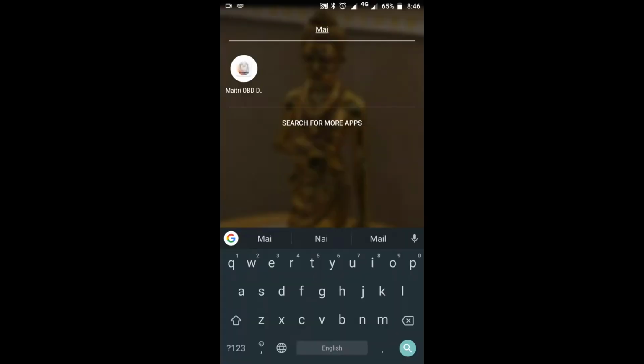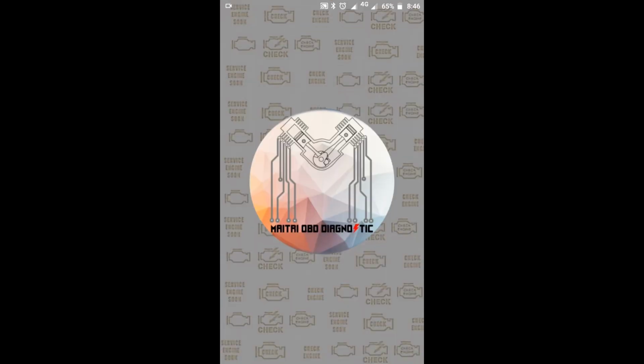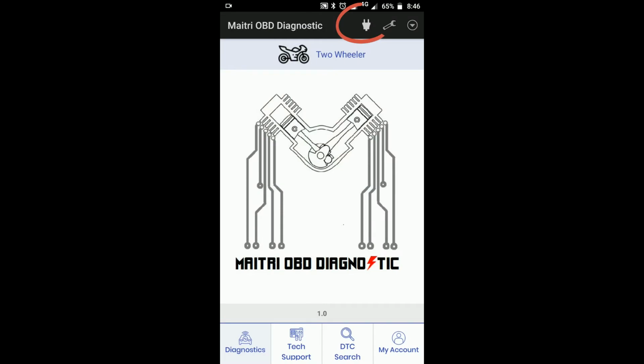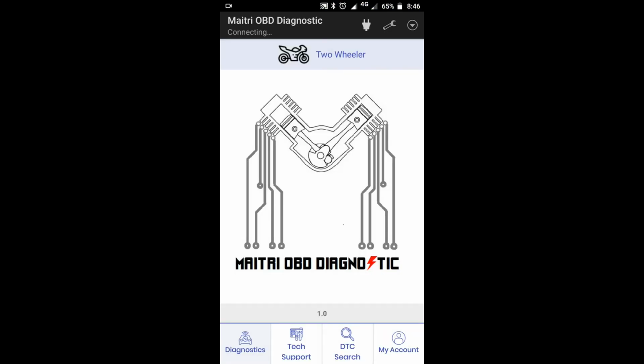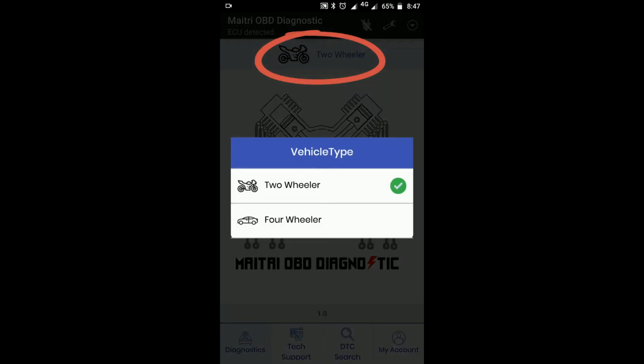Now open the app again. At the top right, click on that icon. Once you click on that icon, the paired device list will open. Click on OBD2. Once your application connects with the vehicle ECU, it shows "ECU detected" at the top left. Now select your vehicle diagnosis: whether you want to diagnose a 2-wheeler or 4-wheeler.